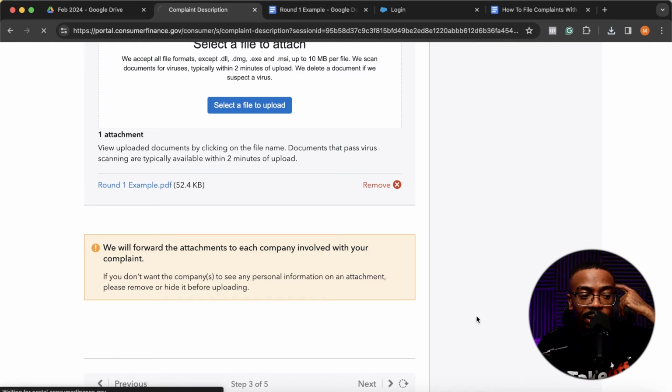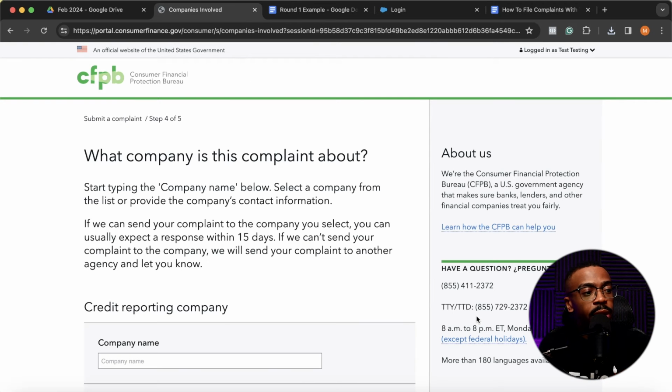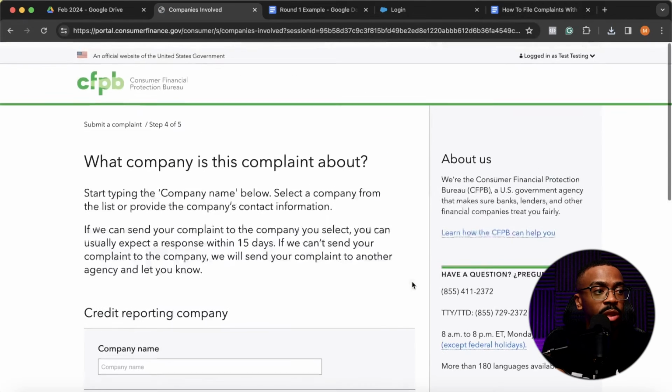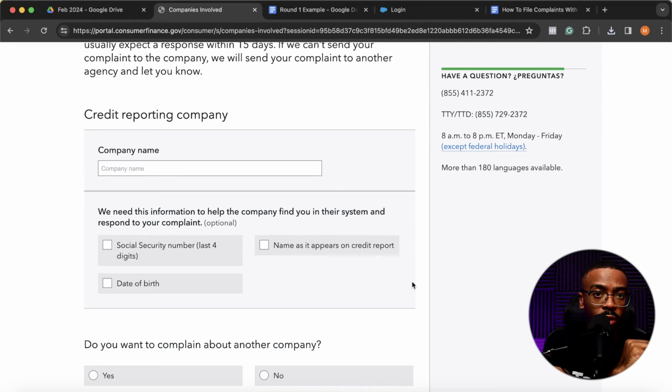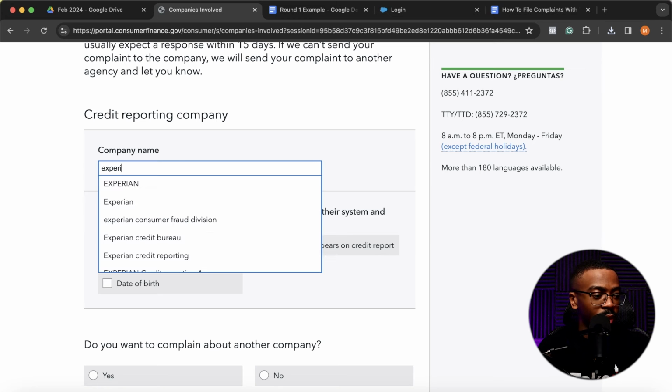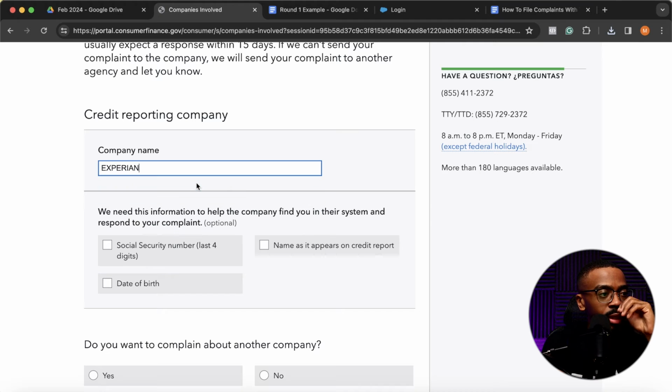Cool. Now the next step is going to be step number 4, right? They're going to be asking me, what company is this complaint about? So if you're filing this complaint on behalf of a negative item that's on all 3 of your reports with Experian, TransUnion, and Equifax, what you're going to do is, in the company name section, search for each of them. So I'm filing a complaint against, I could put Experian. No, I can't spell. YouTube, don't judge me. Experian, right? I'm going to plug in Experian here.